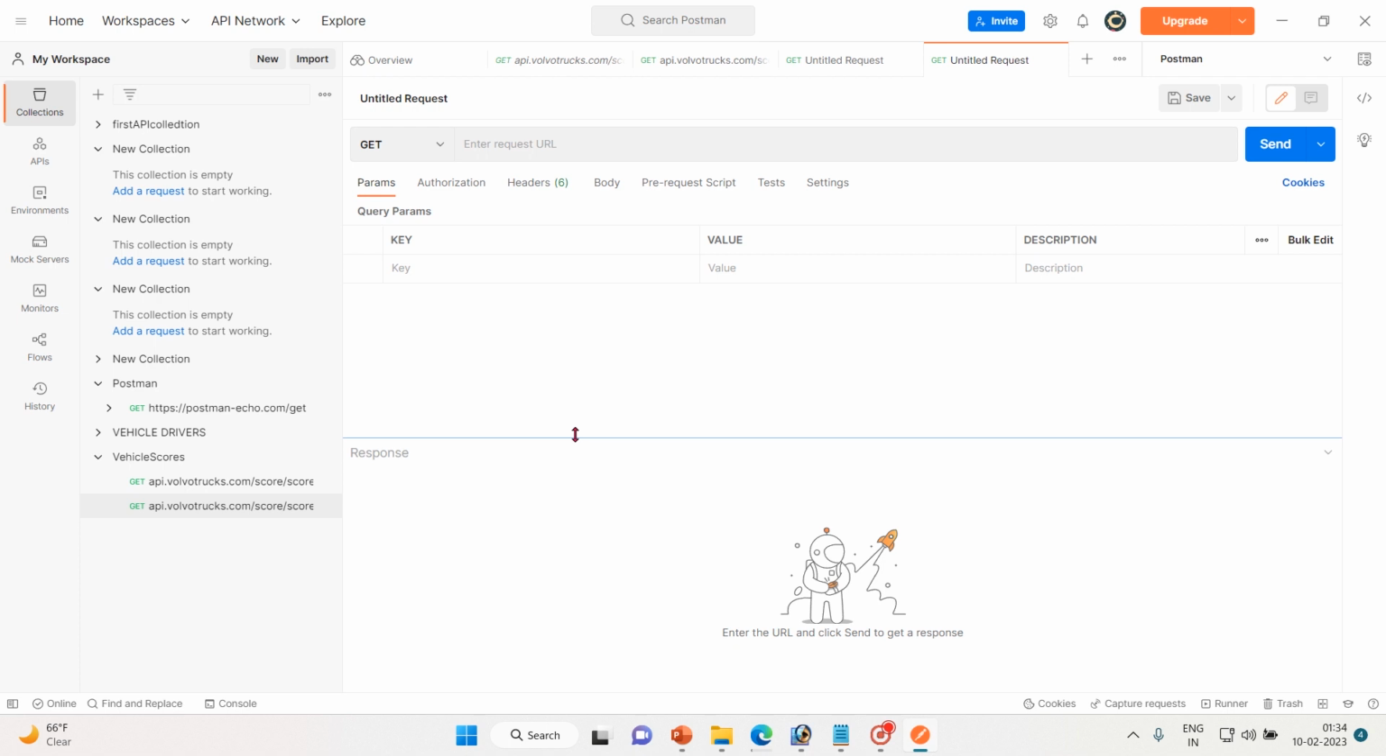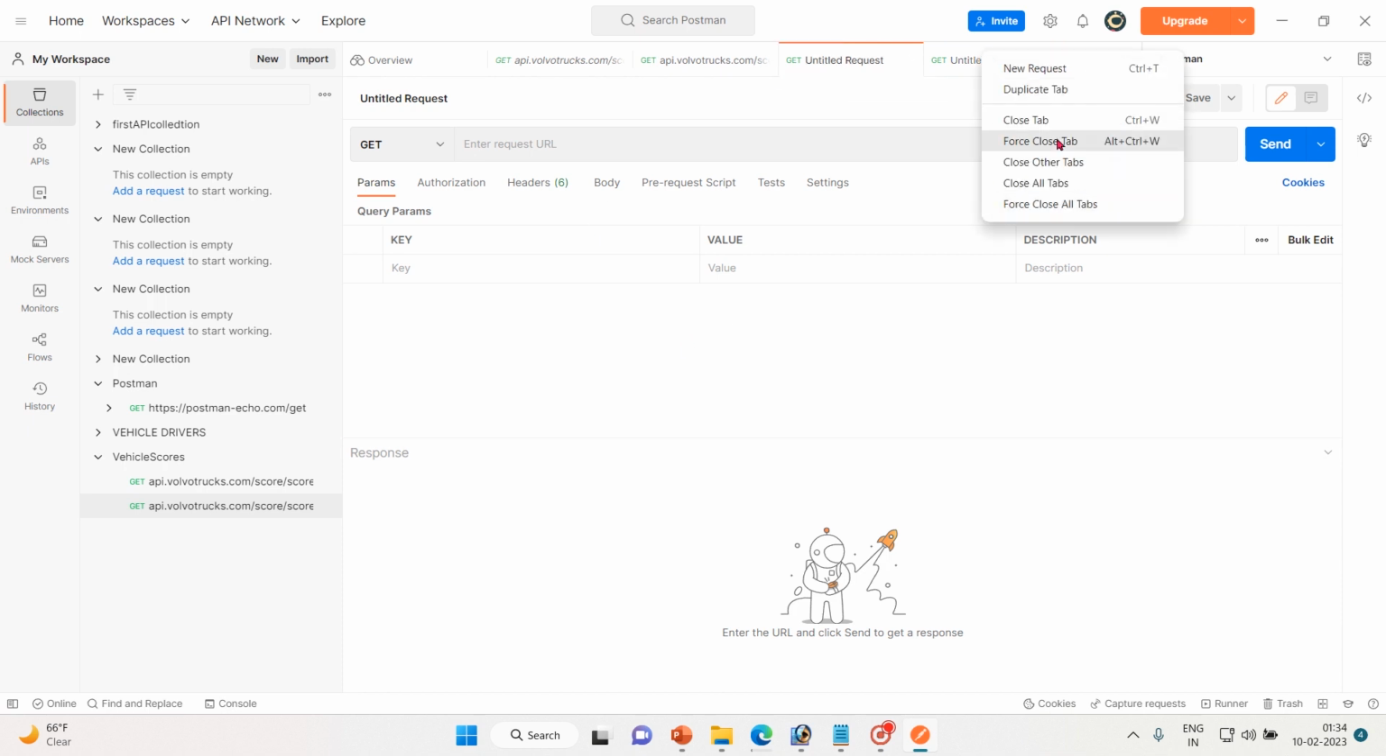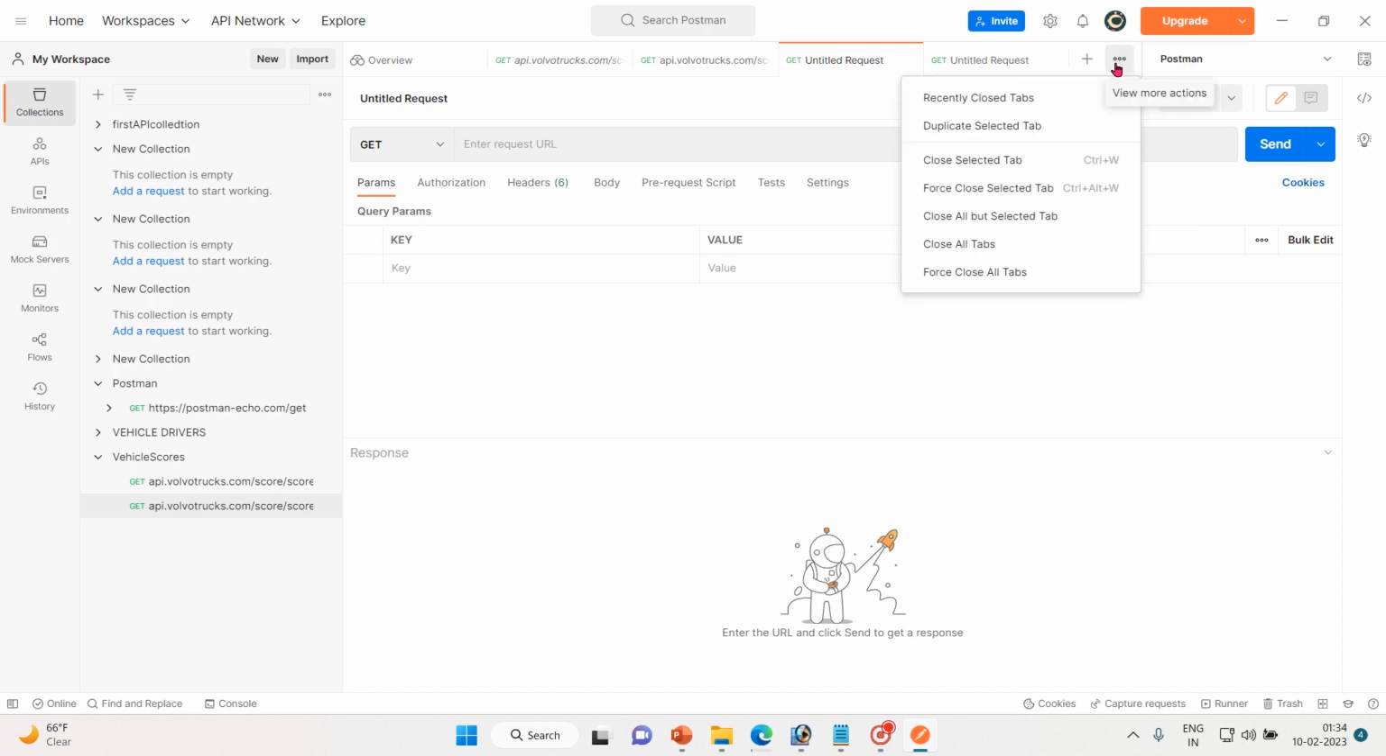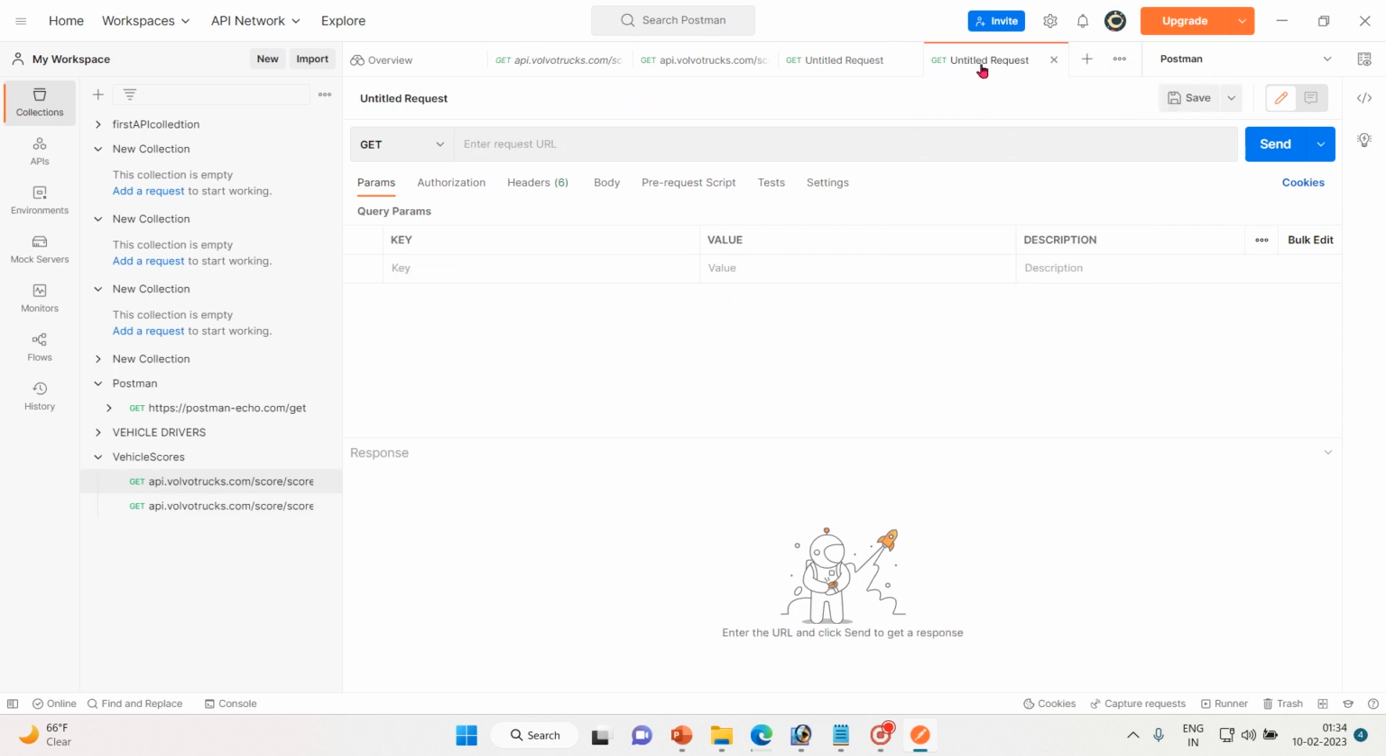So then we will look into managing tabs. That's what you can basically see: close all tabs, and here you will just click on this option. You see that, view more actions. You can have many tabs open at the same time. To rearrange your open tabs, select and drag them in the desired order. So I'll make this new untitled request one at the beginning. You see that? That's how it works.